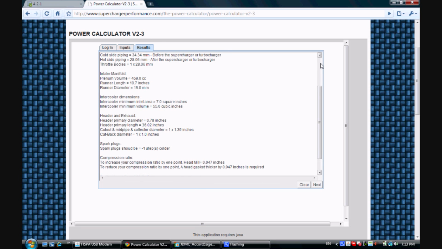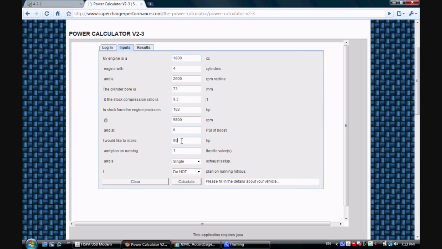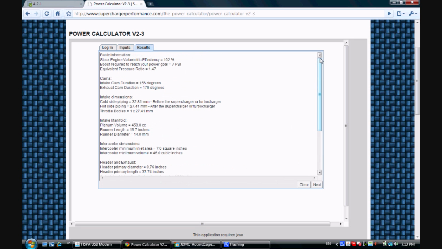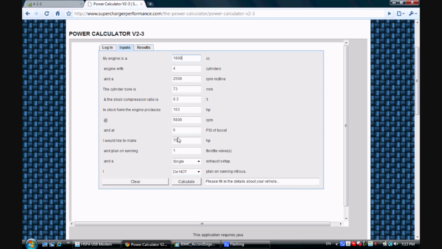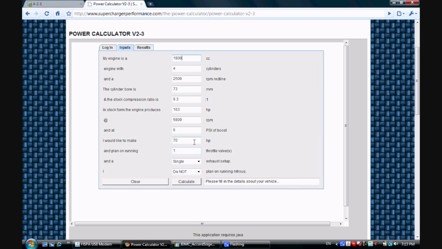Check back again. 8 pounds. Nope. I know it makes 6 pounds of boost. Let's go back down to 75 horsepower. Click back here. And we'll go 7 psi. Alright, maybe a little more. Right, you see 5 pounds of boost. Let me up this a little bit.